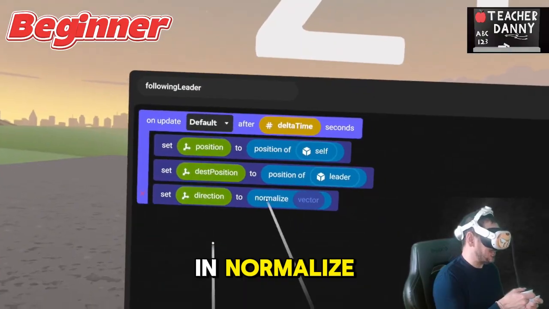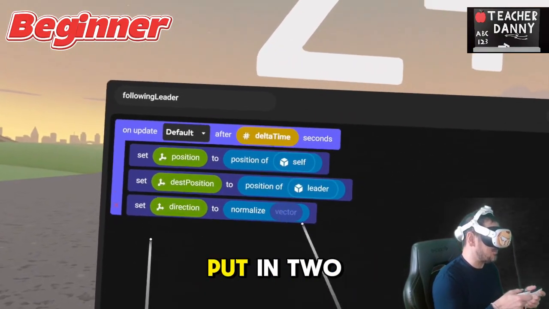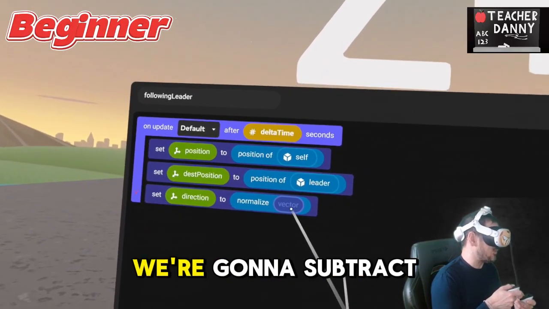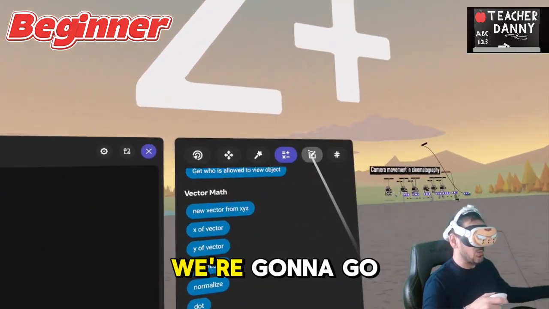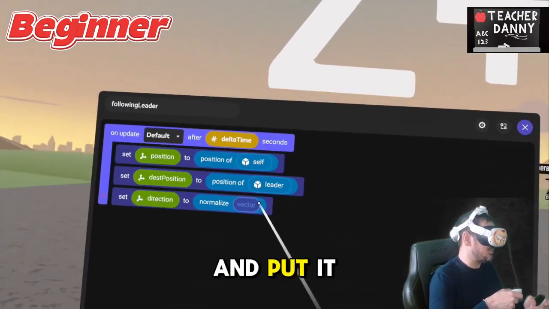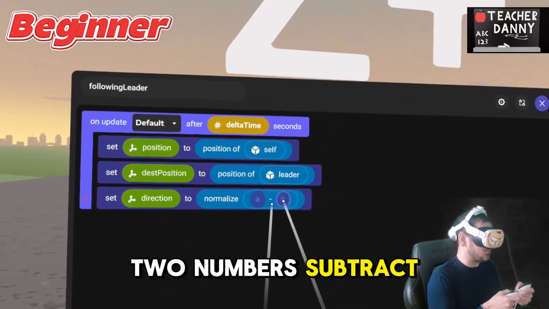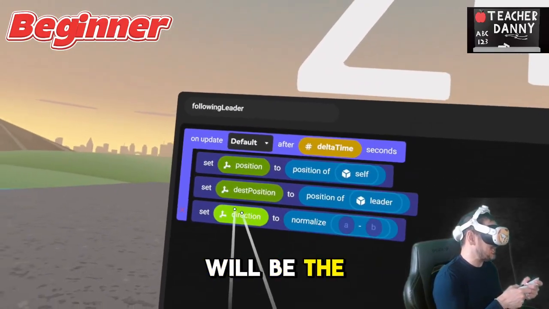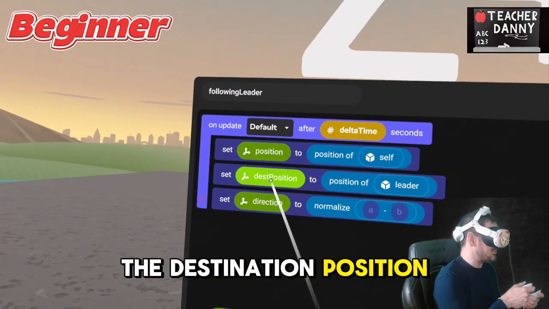Okay, so we put in normalize. Normalize what? We could put in a vector in there, but we're going to put in 2 vectors by calculating together. So we're going to subtract. Let's put the subtraction symbol in there. We're going to go again over to operators, go to the top, get the subtraction and put it in there. Now, whatever these 2 numbers subtract to, it will be normalized, and that will be the direction. So what do we want to normalize? It's going to be the destination position.